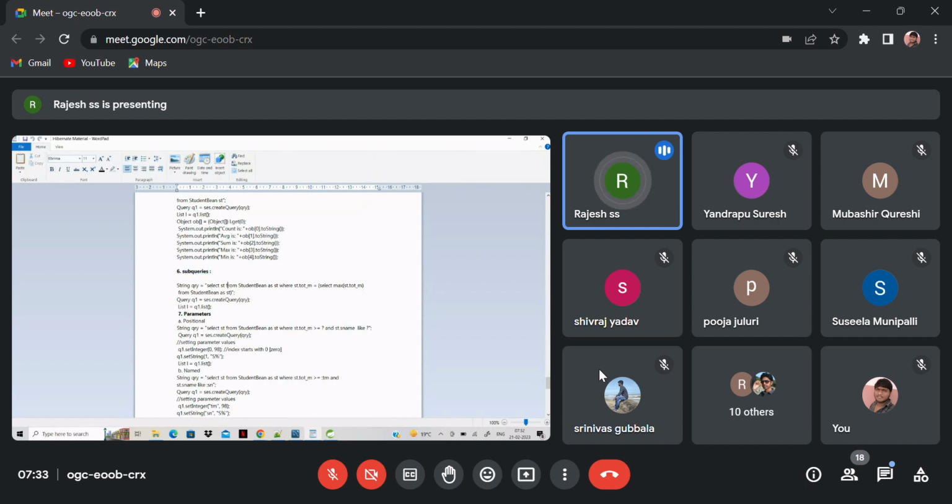Like this, we are writing the main query. So what is the main query? Select from the student object as ST where total marks equal to max total marks. Who got the maximum marks from the student table? That record is returned, right?